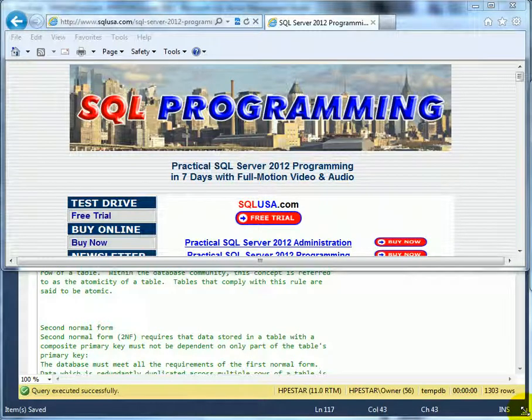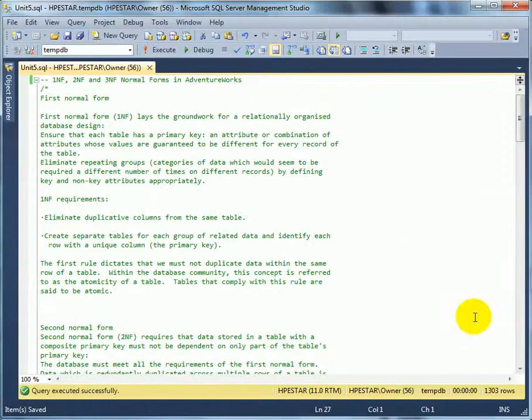SQL Server 2012 Administration and Programming, SQL Server Sample Databases: first, second, and third normal form. This is the description of the first normal form. Alternative description: eliminate duplicative columns from the same table.